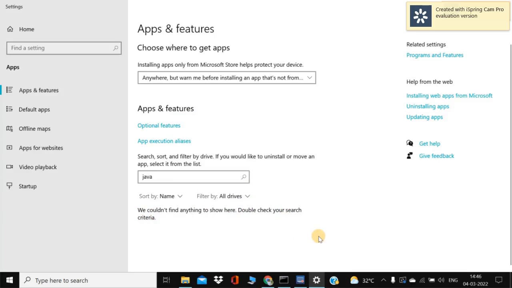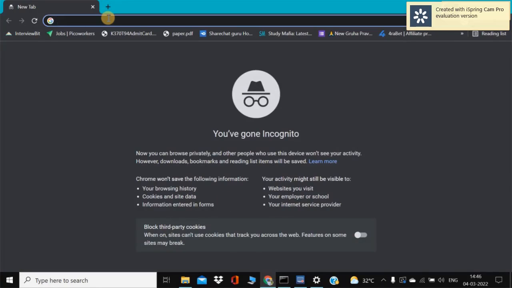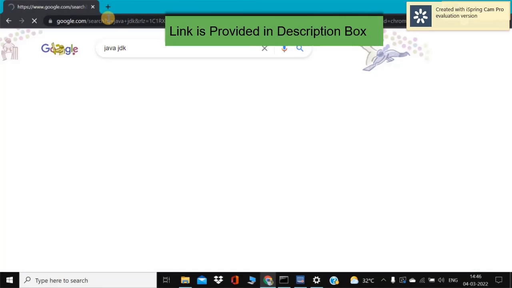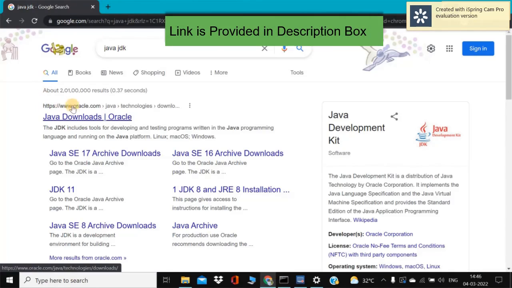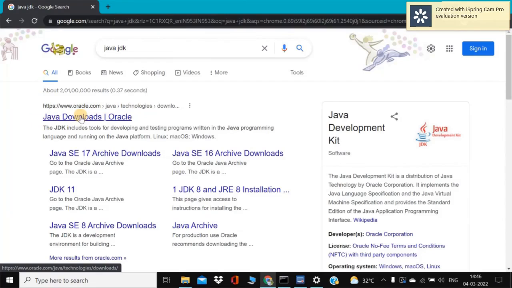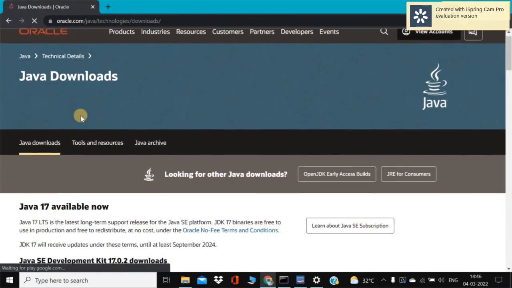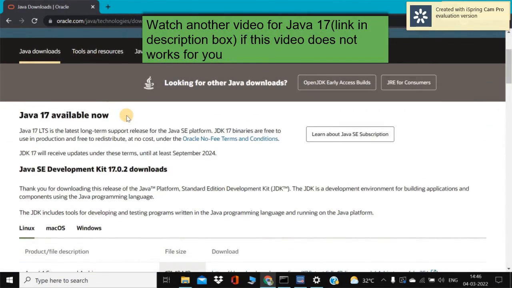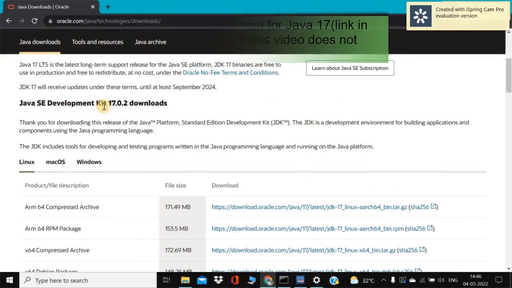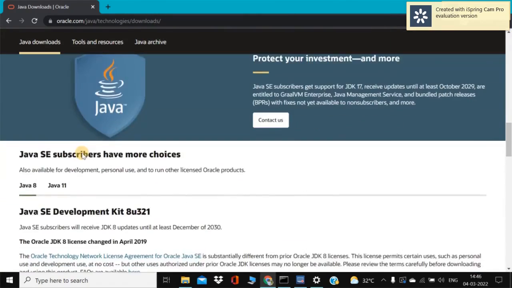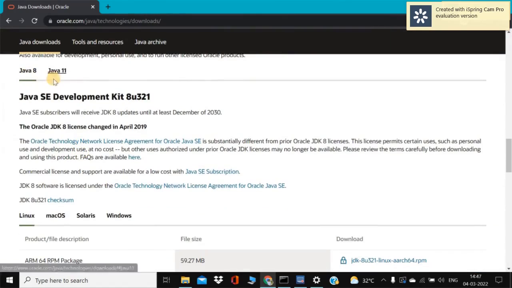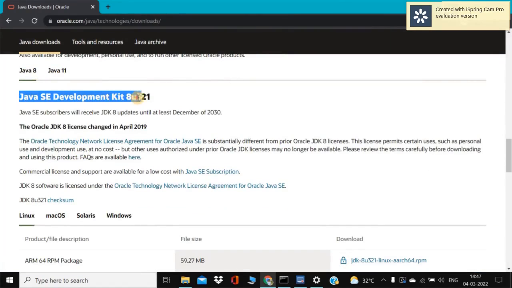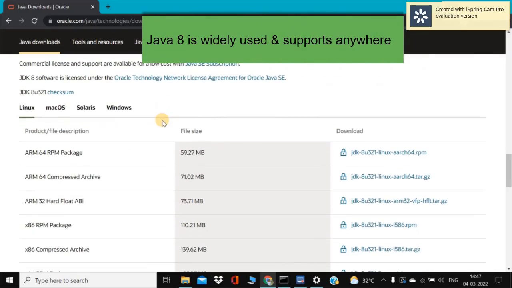The next step is go to Google Chrome and search for Java JDK and click on the first link, which is from www.oracle.com, that is Java downloads. So in this page, Java 17 is available and also Java SE Development Kit 8, Java 8 and Java 11 are available. In this case, we are going to download Java 8 because most of the PCs support Java 8.